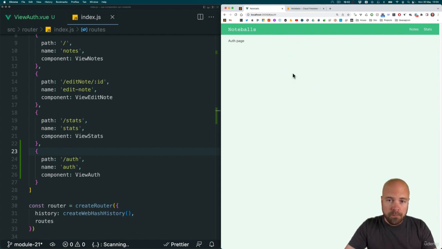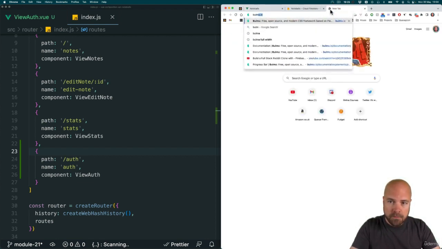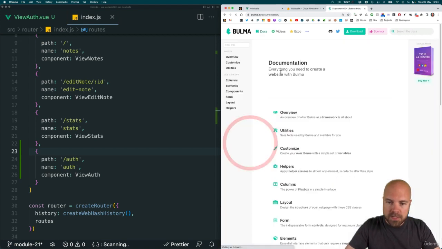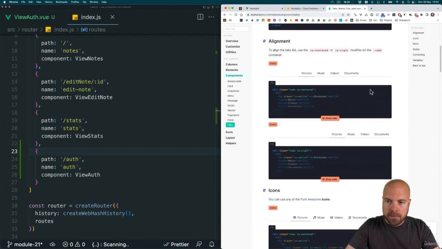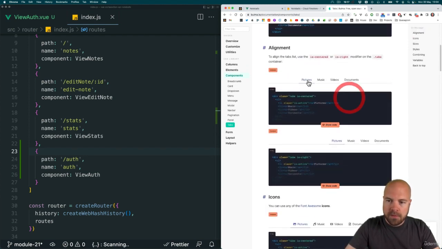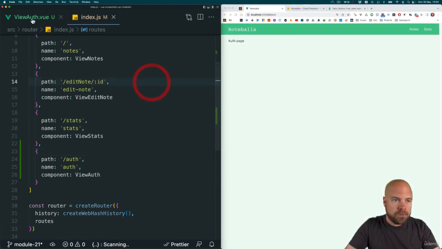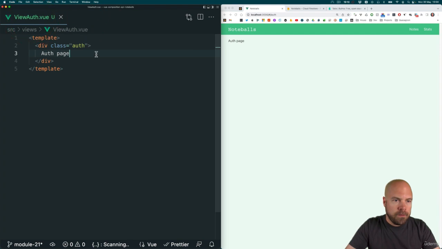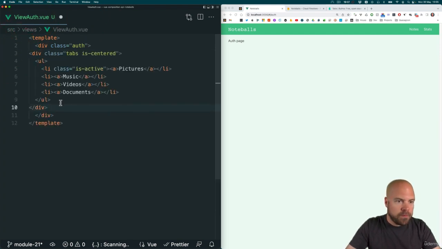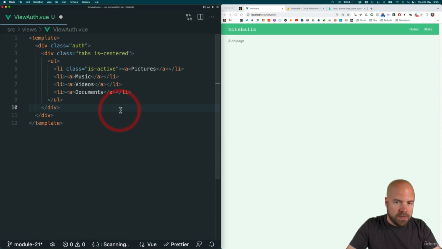Now I want to use this one page for both registering and logging in as well. So let's add some tabs from Bulma, which we can use to toggle between logging in and registering. So I'll jump to the Bulma site, getting started, components and tabs, and I'll scroll down a bit, and I'll copy this example here with the centered tabs. So I'll copy that, jump back to our new page, ViewAuth, and we'll paste that in here. Indent it and save that.